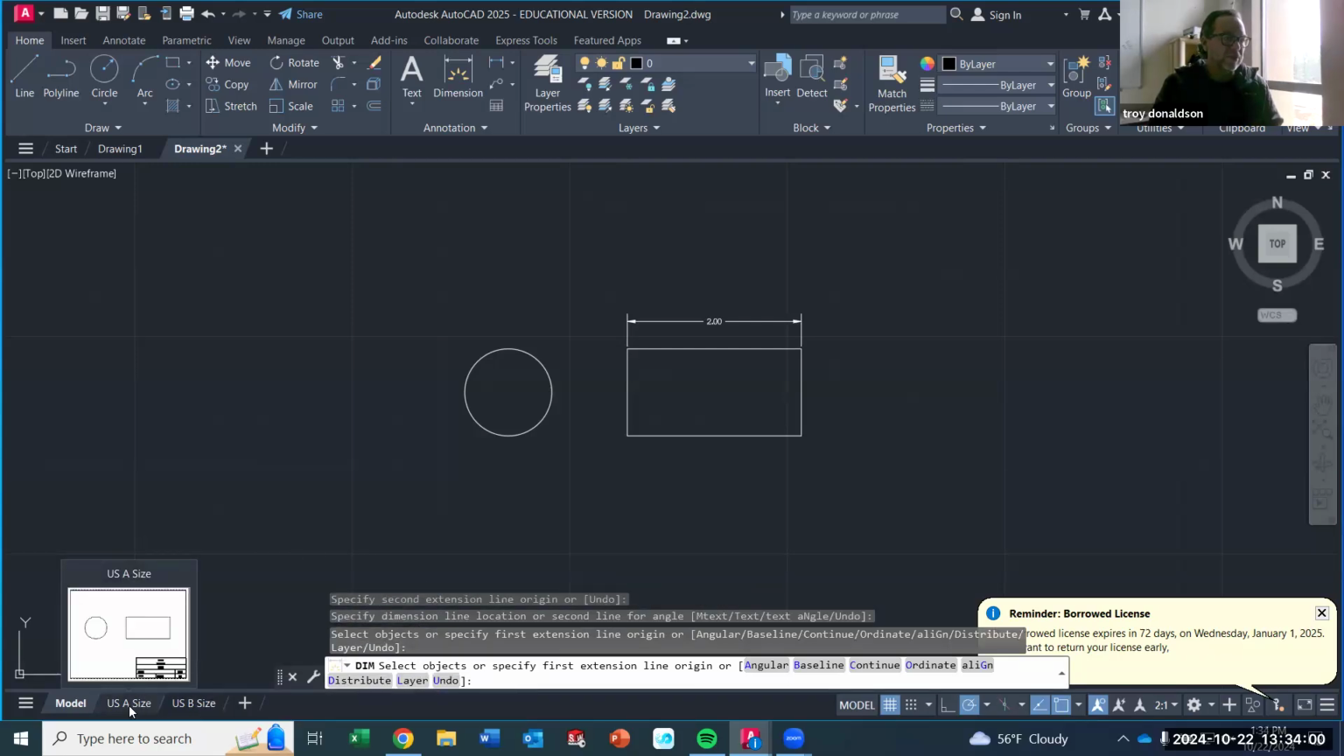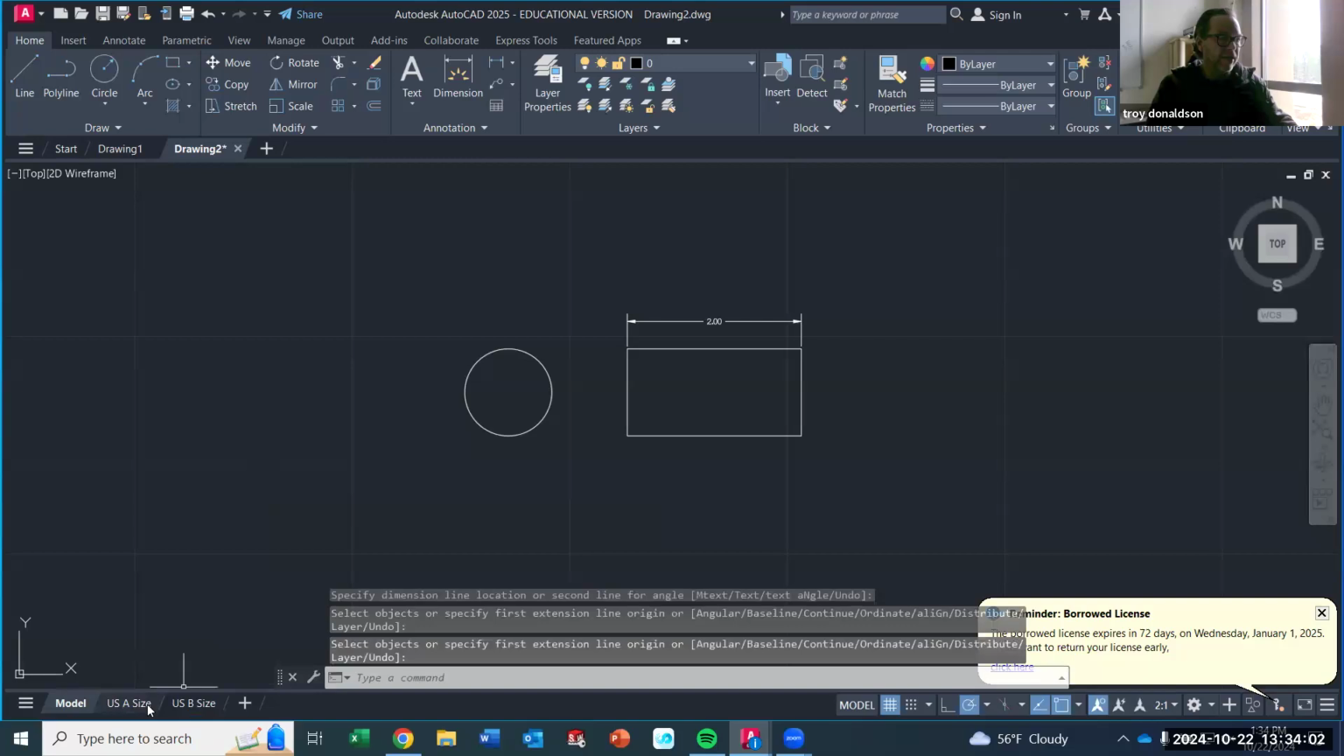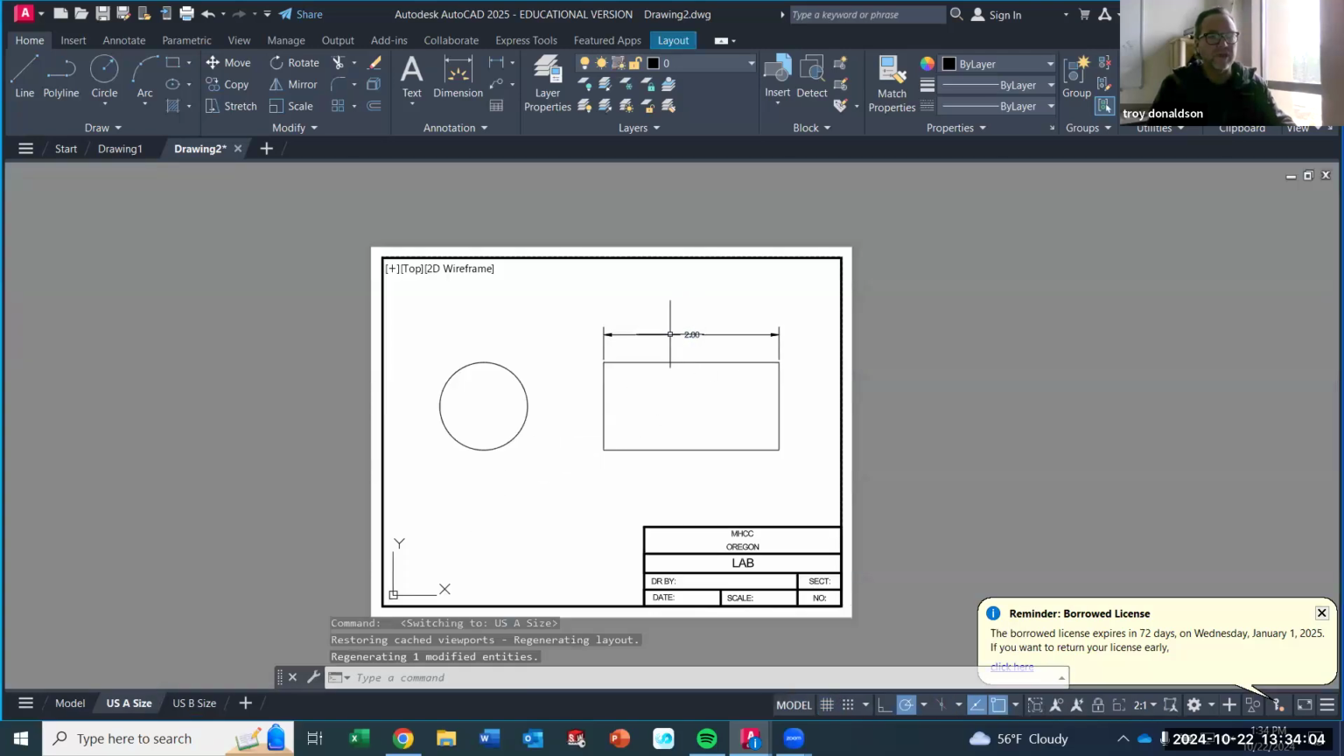And it shows up here in layout. If it ever doesn't show up here in layout, then your scales don't match. It's placing them, but it just doesn't show up. The scales have to match, okay? So that's a quick go through on dimensioning and scaling.